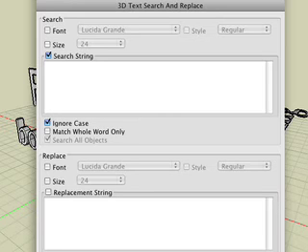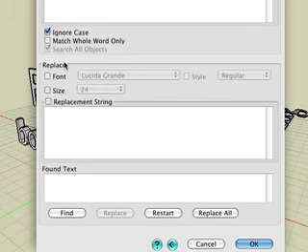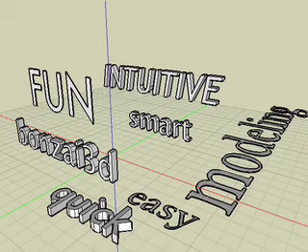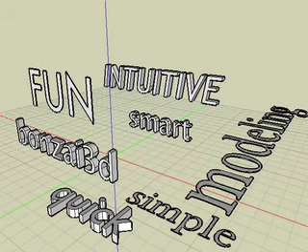The first contains the specifications of the string to be searched. The second, replace, contains the replacement string. In this example, we enter the word easy in the search string field and then click the find button at the bottom of the dialog. Next, we click the replacement string checkbox and type the word simple in the replace field. Finally, we click the replace button and then OK to exit the dialog. Observe the result.